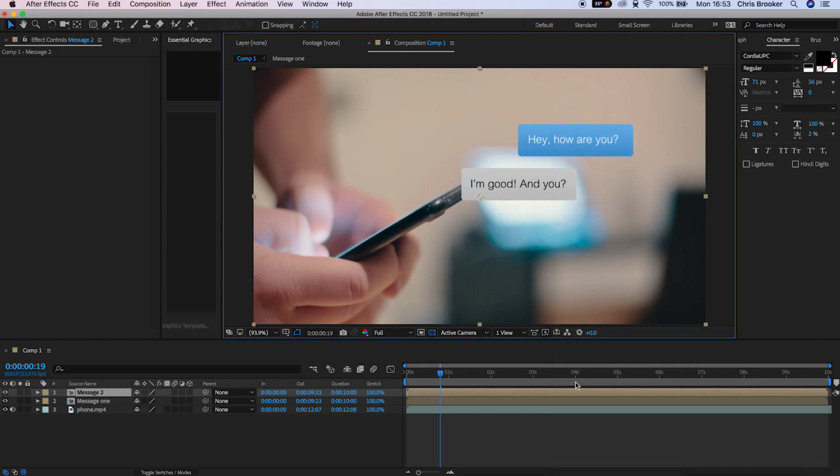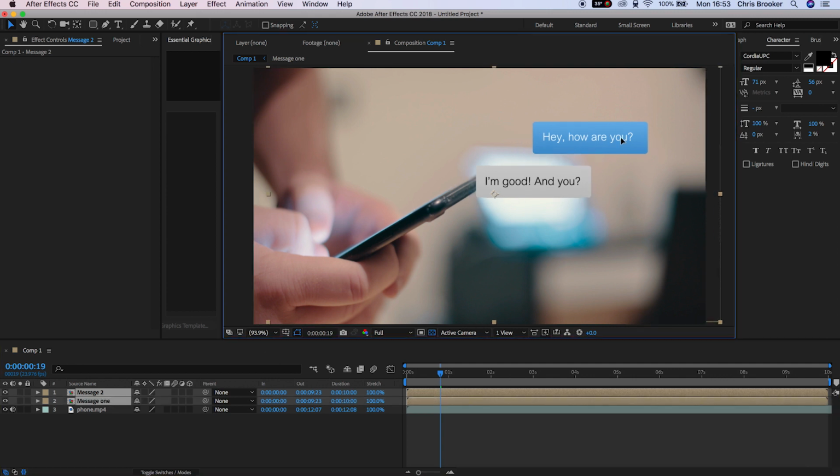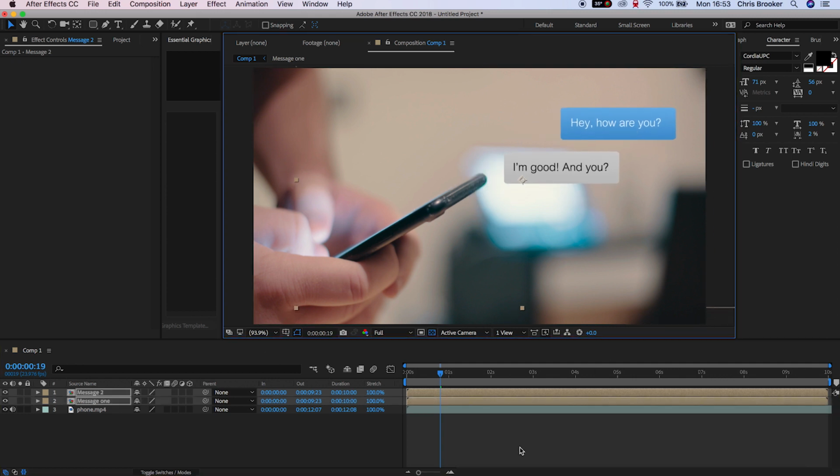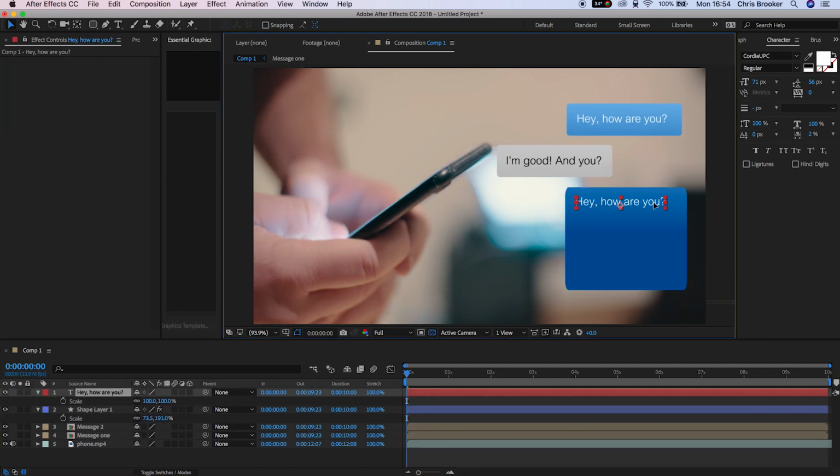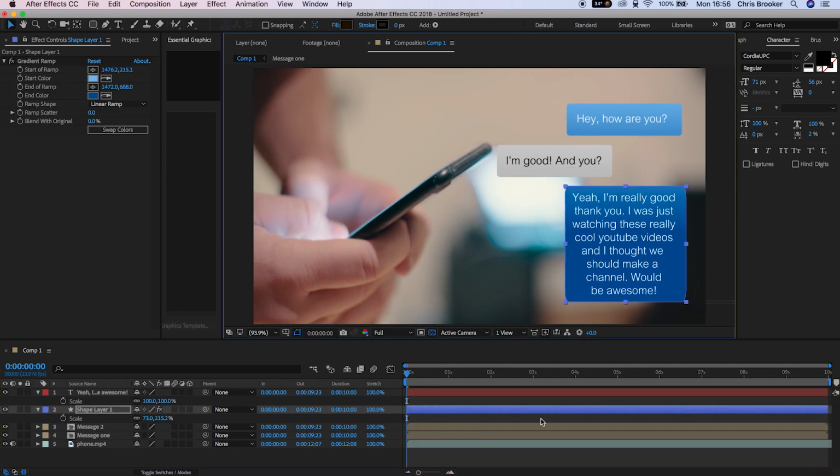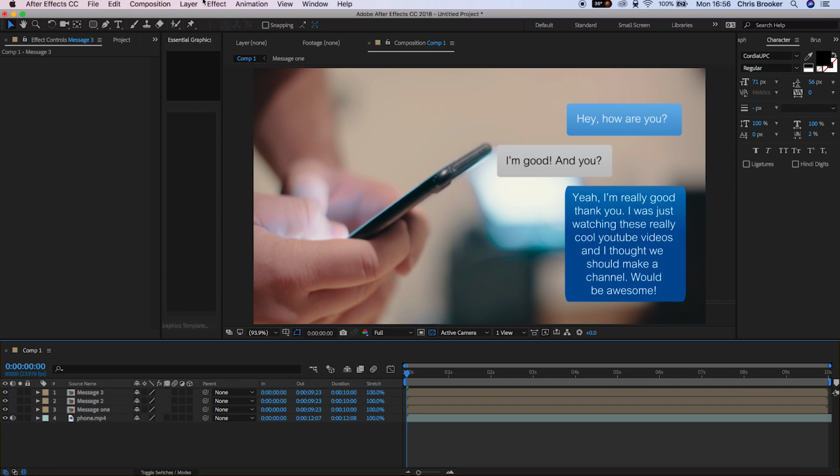So now we're on to the third message, and I don't need to show you the technique because I've already showed you how to do this twice. So just go through and add the conversation and amend all of your messages, and do this as many times as you need to.